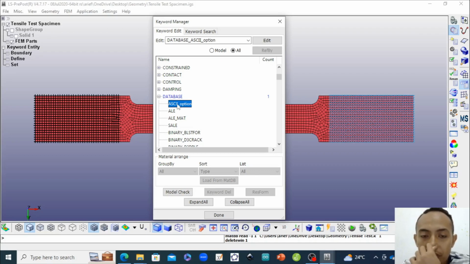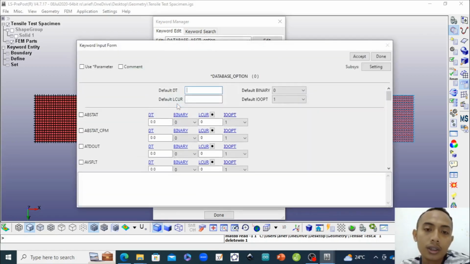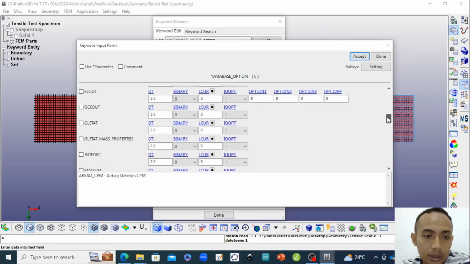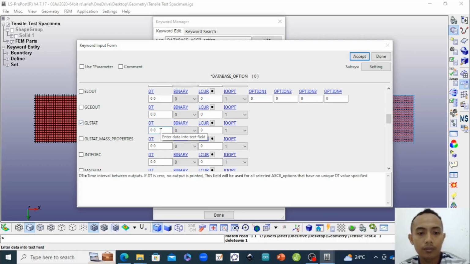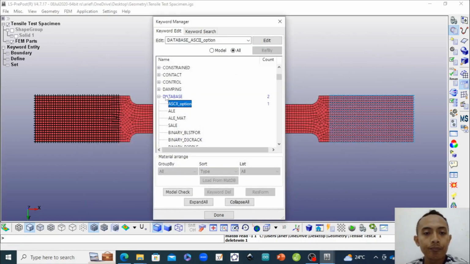And also I usually use the ASCII option. This ASCII option is for example global statistic results in energy, and also for reaction force and any other. There are a lot of things here, but I usually use global statistics just for looking at the energy. Put the dt interval between output 0.1, the same as the d3plot. Accept and done.